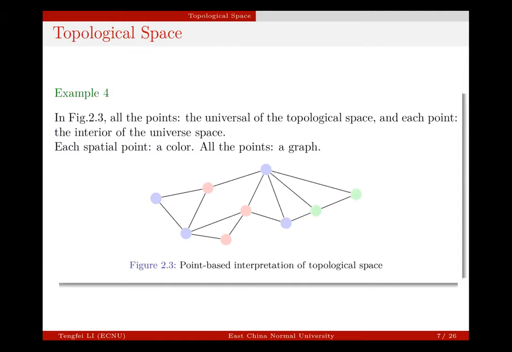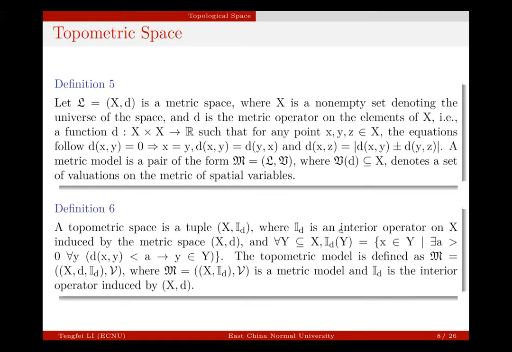The next example is the grid. A grid is just like a graph, because we have points and edges. An edge connects two points. Next we give the extension of the topological space.